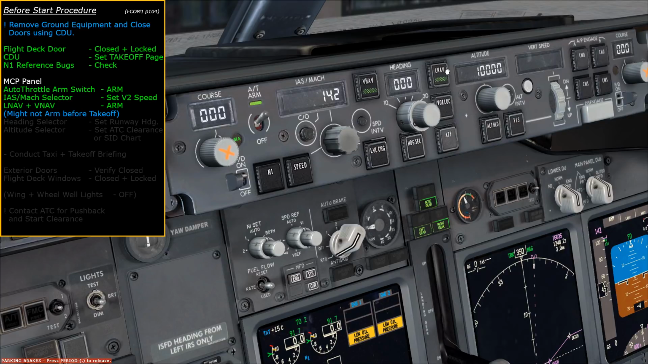However, if you're not able to select either LNAV or VNAV, if you click the button and the light just doesn't come on, then just make a mental note that you will need to turn these on shortly after takeoff to enable the autopilot to follow both the LNAV and VNAV.